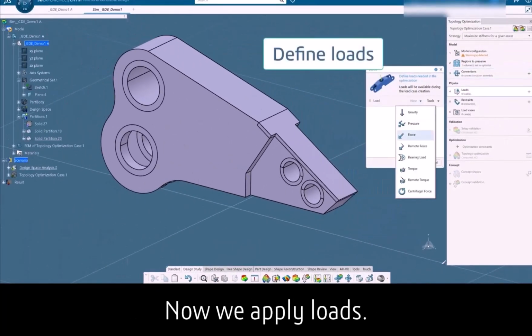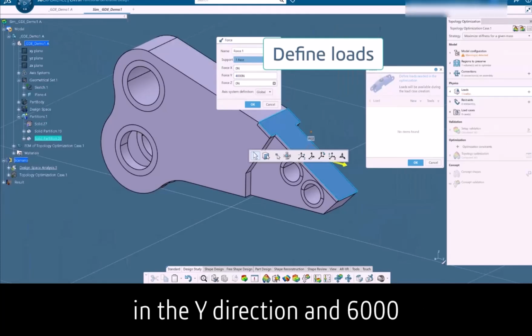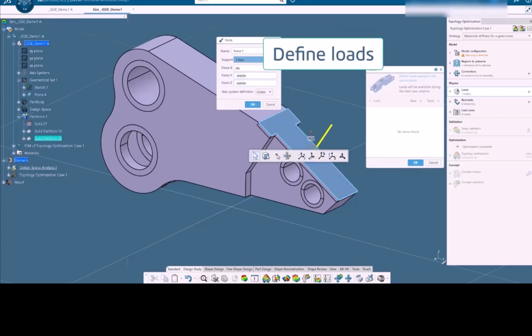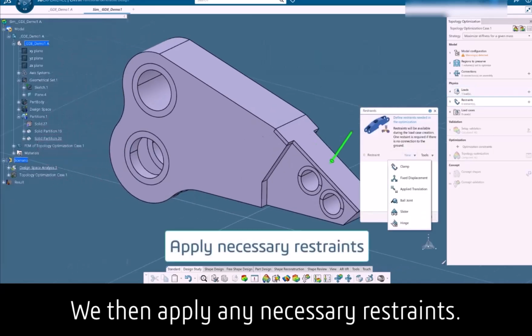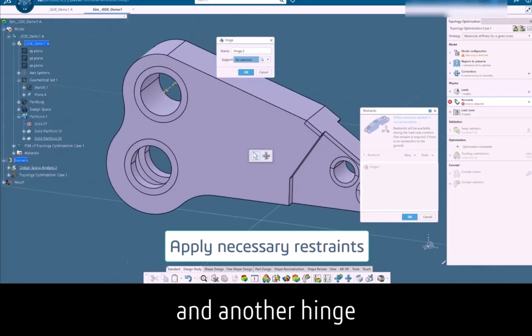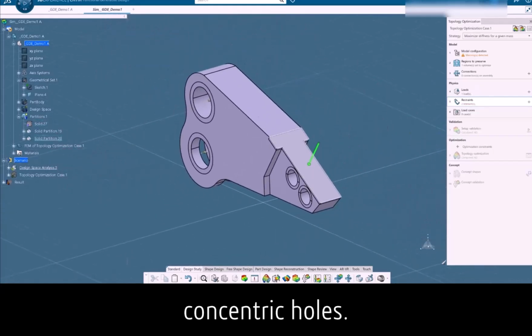Now we apply loads. For this design, we'll apply a force of 4,000 N in the Y direction and 6,000 N in the Z direction on the face we are preserving. We then apply any necessary restraints. Here, we'll add a hinge to the upper preserved hole and another hinge restraint between the two lower concentric holes.